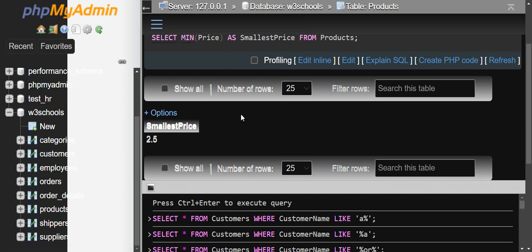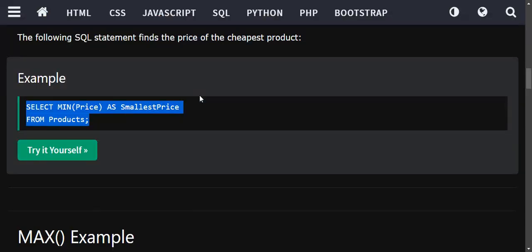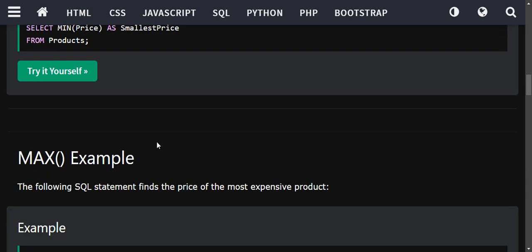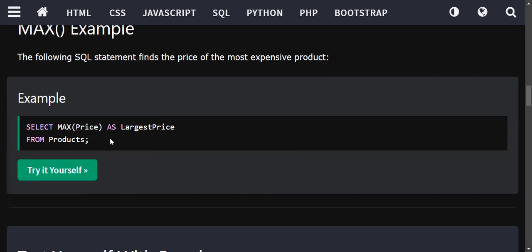Okay, so this is how the min function works. It's just select min, and then in this case price. So only one value is returned. Okay, let's try the max. This time, select max as largest price.